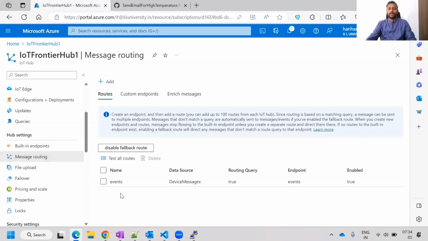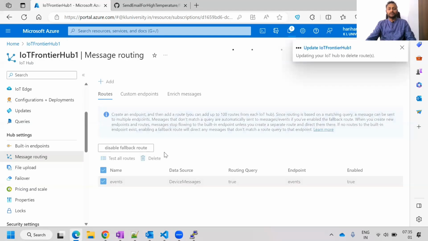By default, you'll have events. This is going to be sending the messages to the built-in endpoint, that is Event Hub. Here you can see that I'm using a free tier IoT Hub. That's why only one endpoint can be created. So I'll have to delete the existing one and then create a new one.